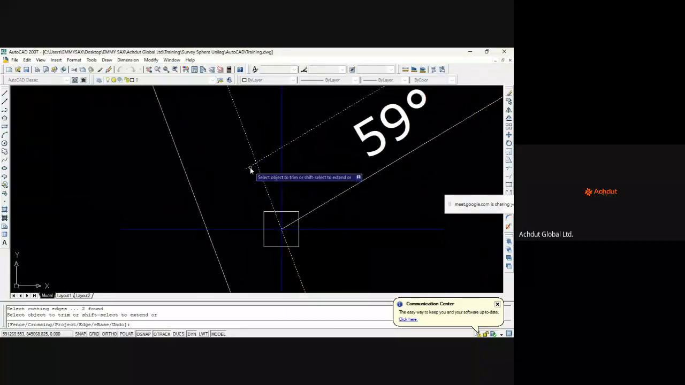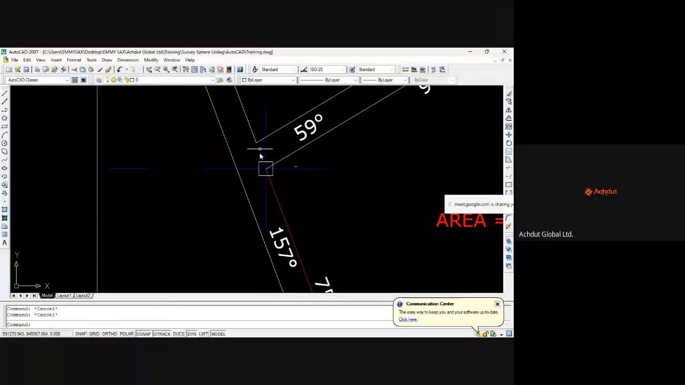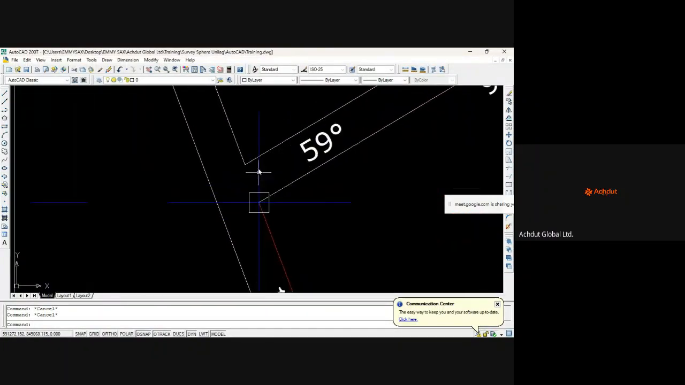We trim it for you. So I'm trimming this line. I'm trimming this line. Okay. So that will give us that junction we have there. Another thing you will notice is this one also is overlapping.